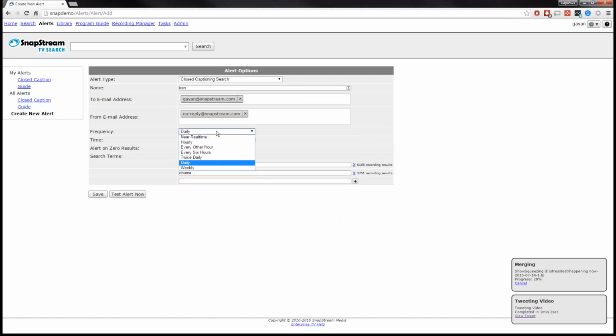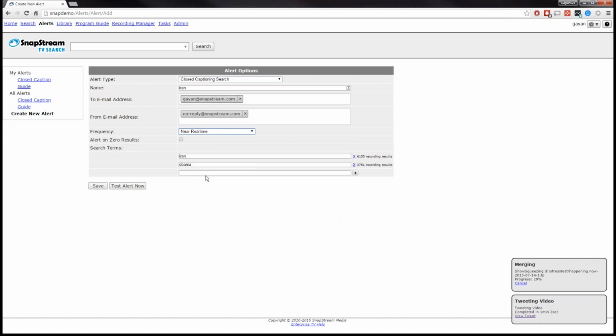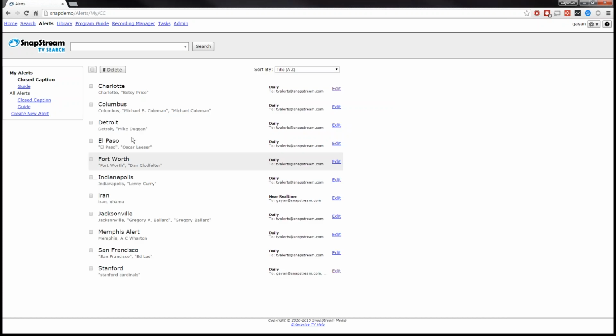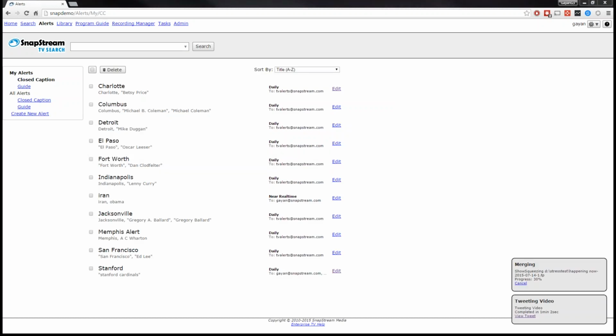And I'm going to set the frequency to be, let's say this is really important to me. I'm going to set it up as a near real-time alert. And now SnapStream will run in the background, and whenever Obama and Iran is mentioned, it will send out an email to me. So I'll show you what the email looks like.